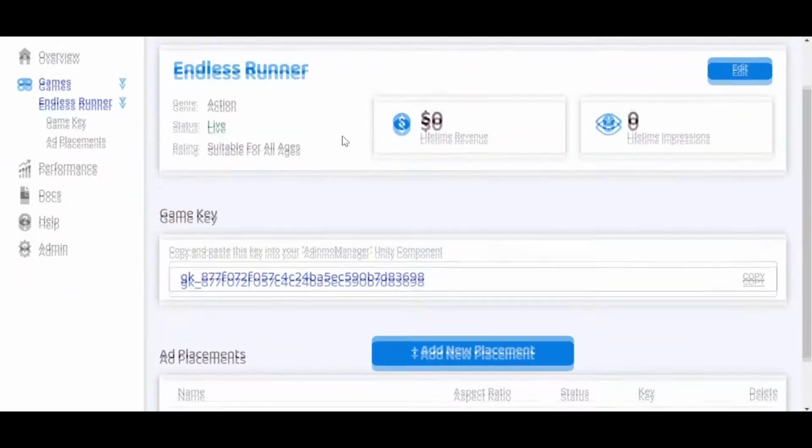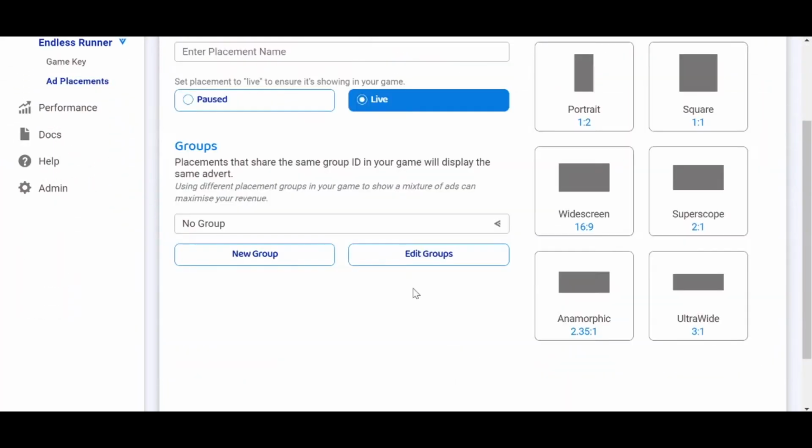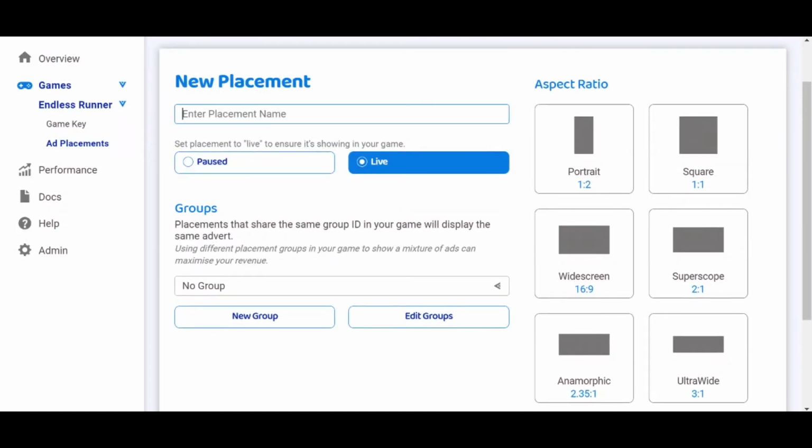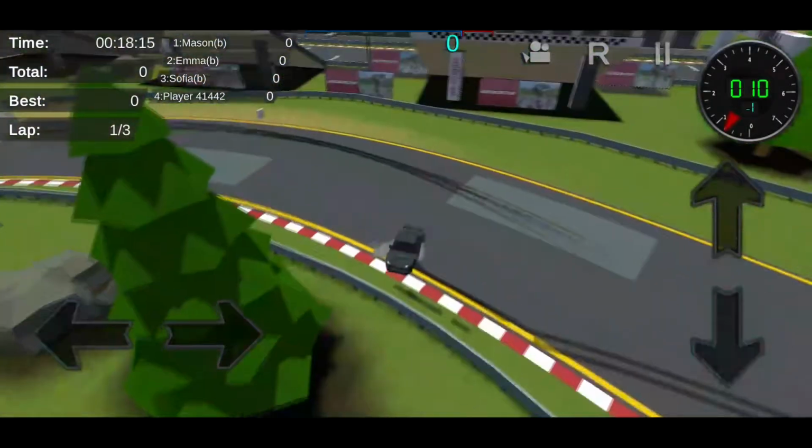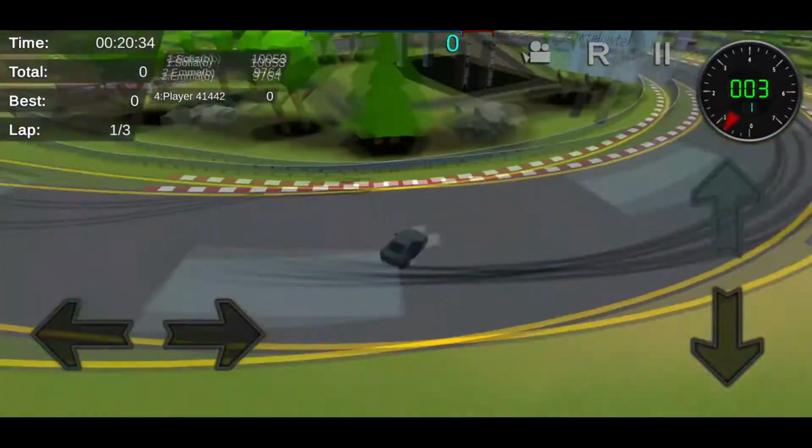Last time we looked at the grouping feature of the AdInMo SDK and how you could set up groups of ads to extend their screen time and generate more impressions. In this episode we're going to get stuck into another technical tip.